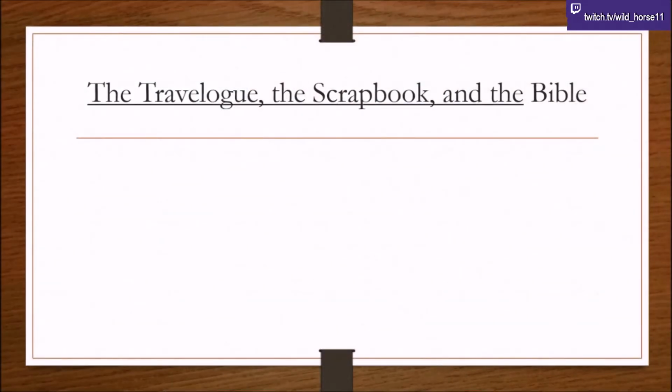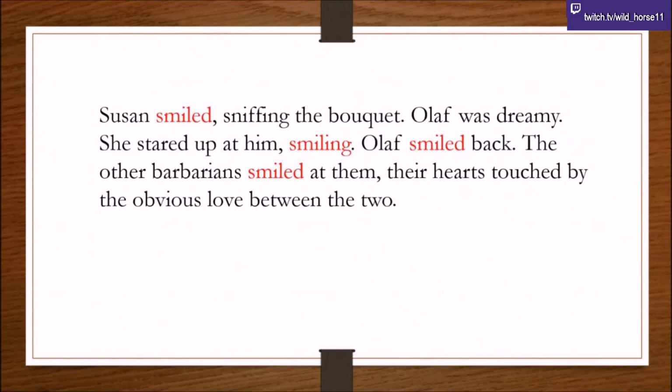Say cheese! Some novice writers add smiles to every interaction between characters. Here's an example. Susan smiled, sniffing the bouquet. Olaf was dreamy. She stared up at him, smiling. Olaf smiled back. The other barbarians smiled at them, their hearts touched by the obvious love between the two.